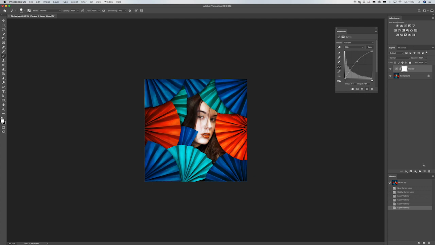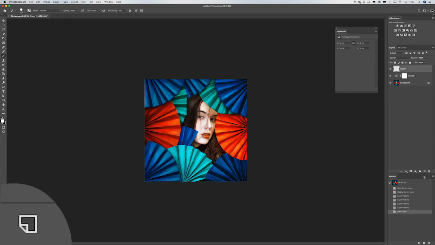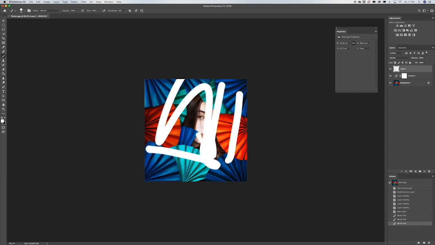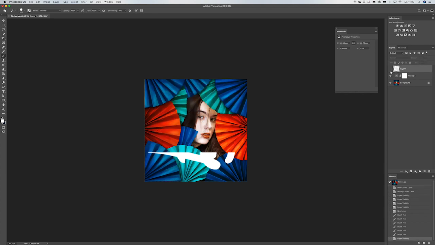I can open a blank layer when I click on this little button down here, and then I can do anything in this layer. So I just have my white brush and I just painted something in there, and of course I can make it visible or invisible again.